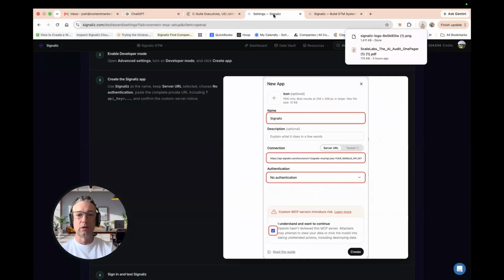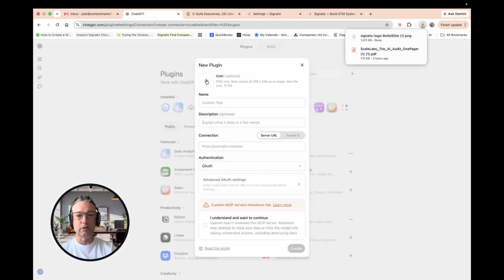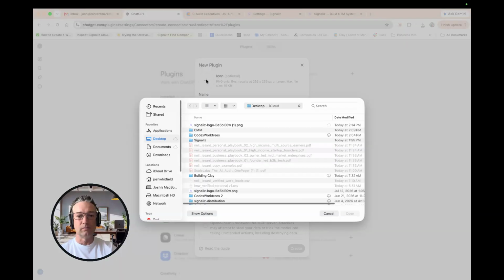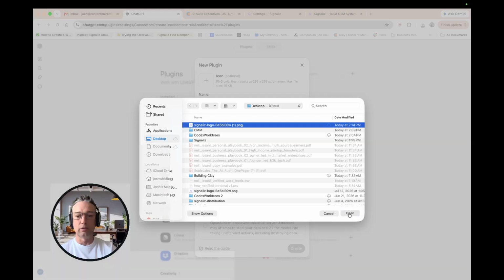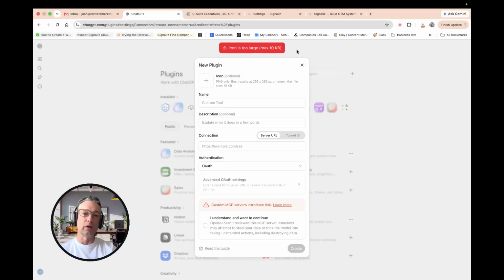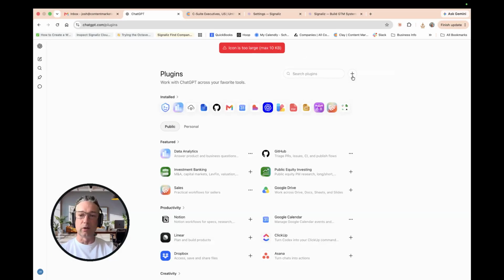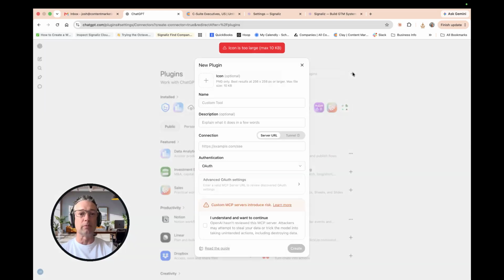And then in our ChatGPT settings, we'll just add it. There it is. Oh, it's too big. Well, okay. So there's lots of ways to get the logo, but whatever you want to do, that's fine. I'm not going to stop the video for that. And so we'll just hit Signaliz. Works either way. You can call it whatever you want, but I'll call it our unlimited signals tool. And then we're going to cut and paste the connection.